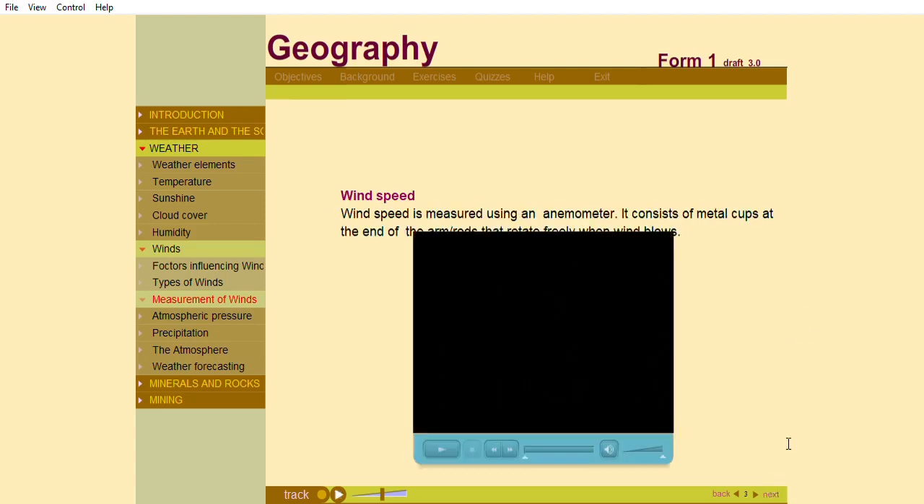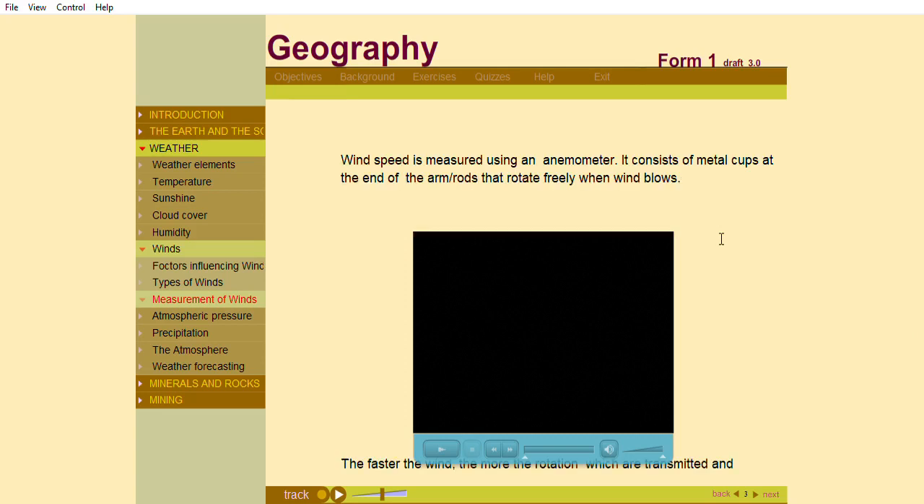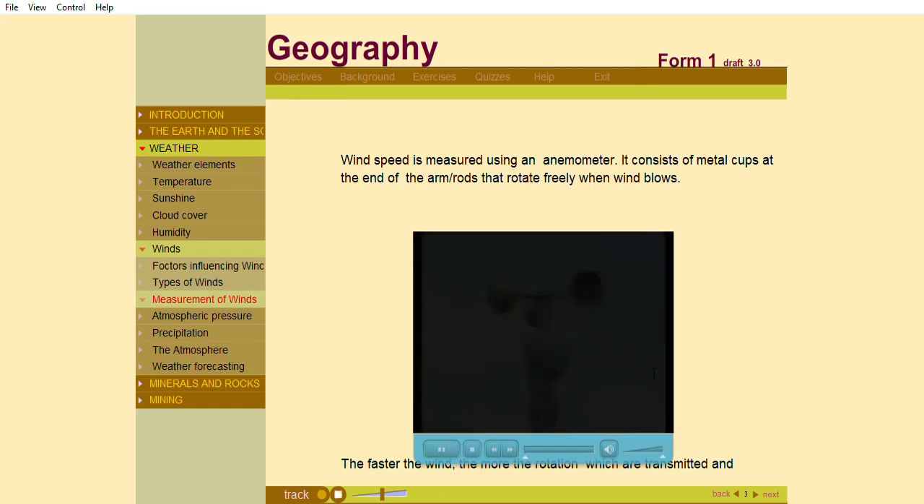Wind speed. The velocity of the wind is measured using an anemometer. An anemometer consists of metal caps at the end of arms or rods that rotate freely when wind blows. The faster the wind, the more the rotation, which is transmitted and recorded on a meter in units known as knots or kilometers per hour.